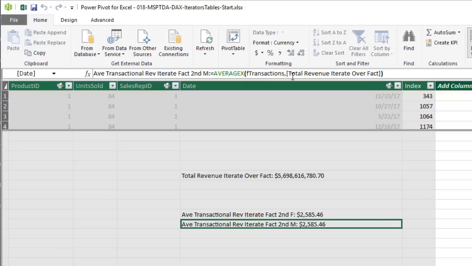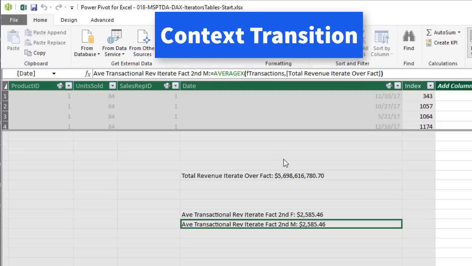The second unnecessary thing is, well, one advantage of using a measure in an iterator is context transition.